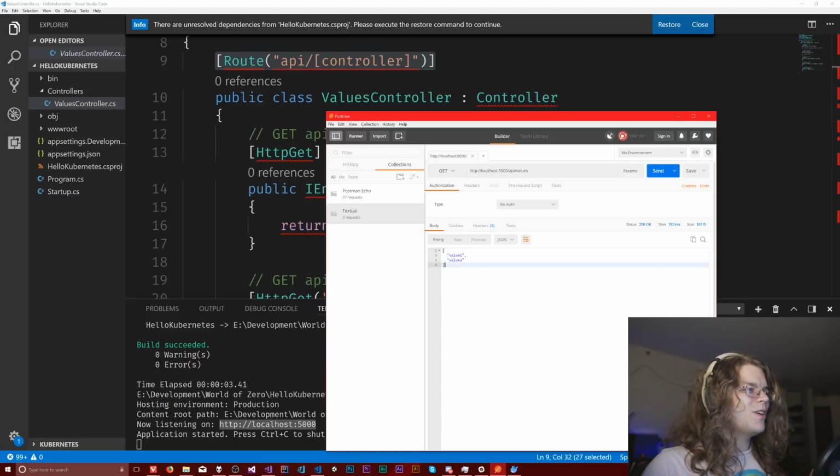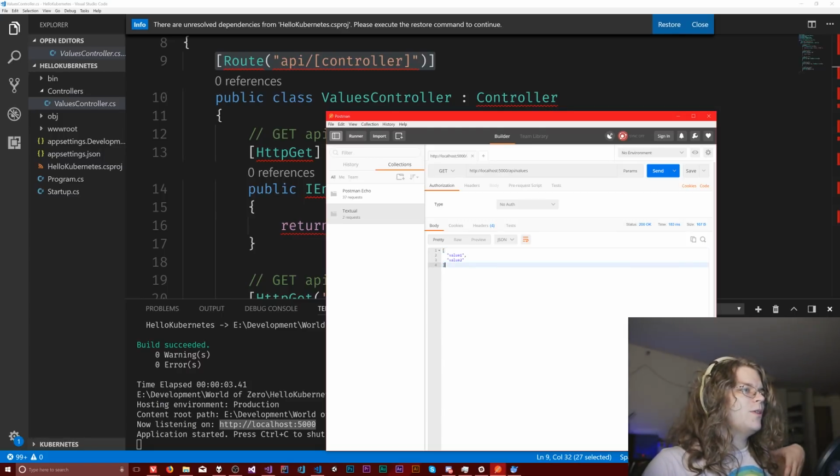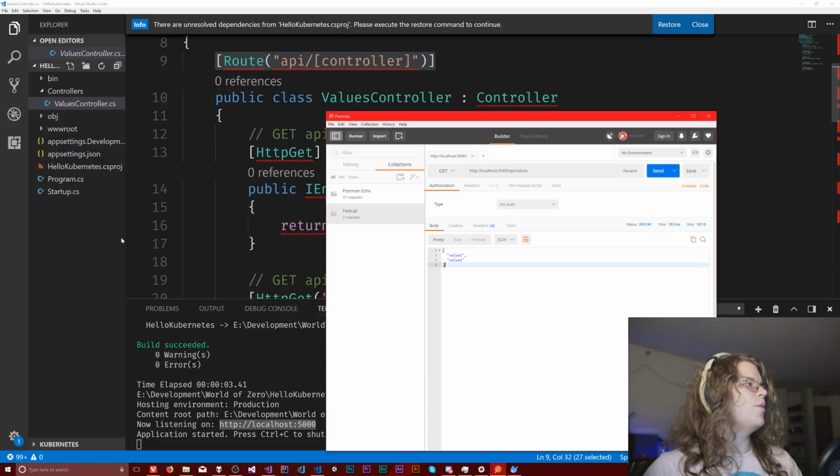Now, we want to first create a Docker image. We need a Docker image because that is actually what Kubernetes is going to deploy. And then we need to be able to push that out to our new instance. So we need two things.